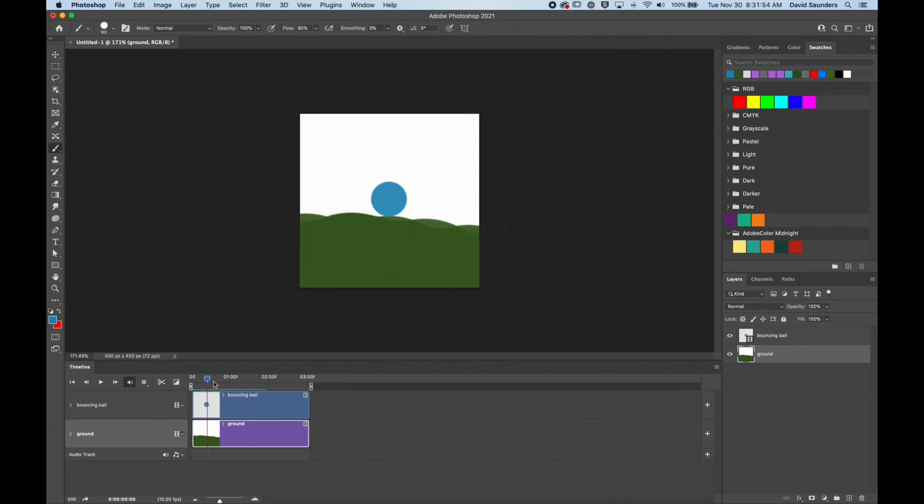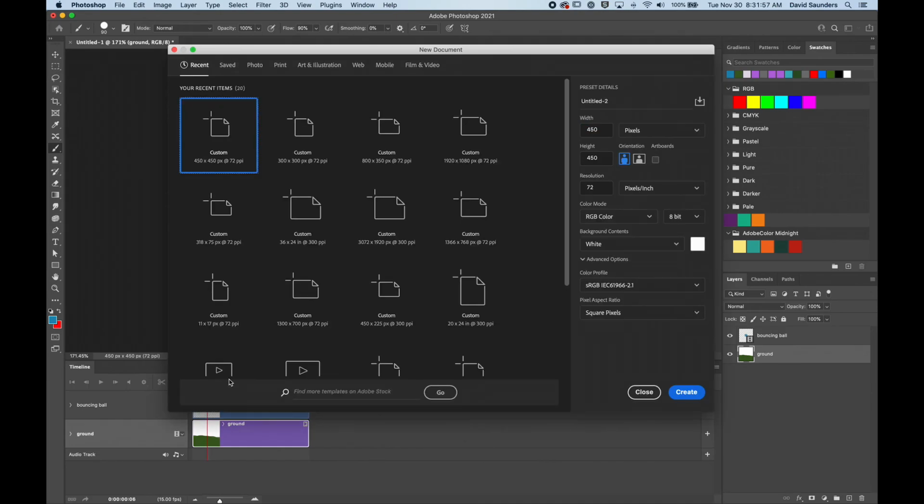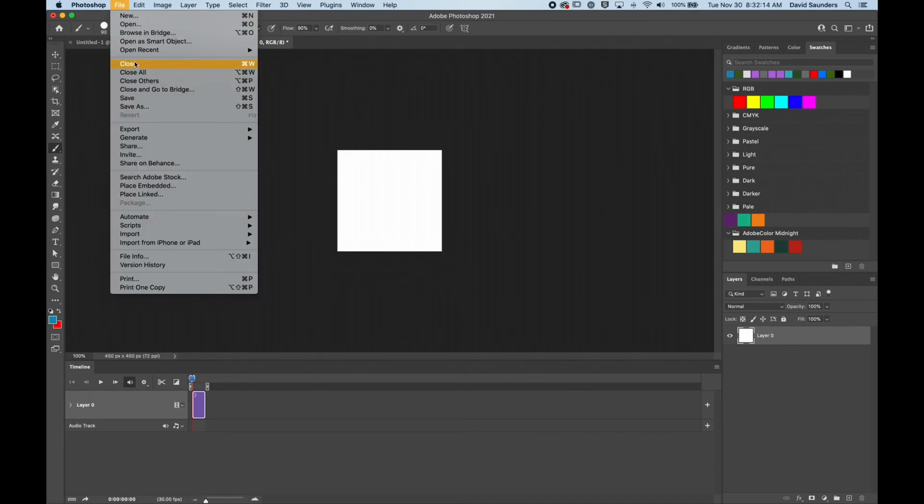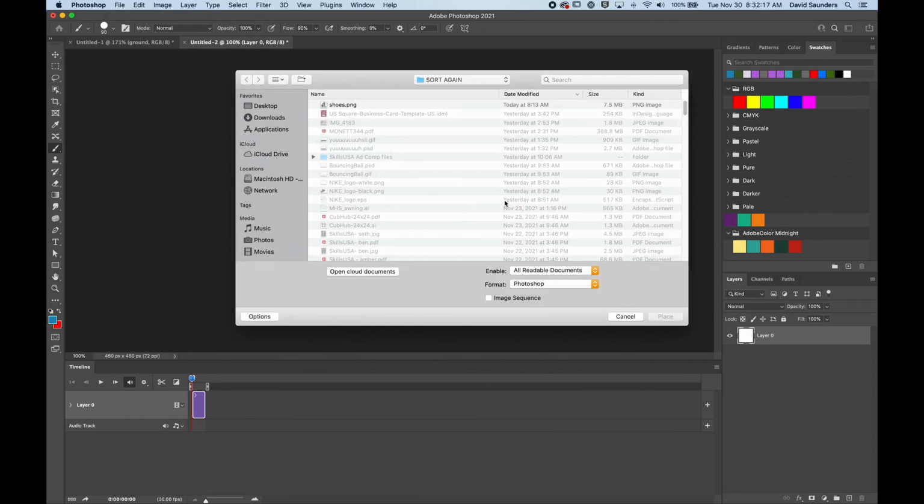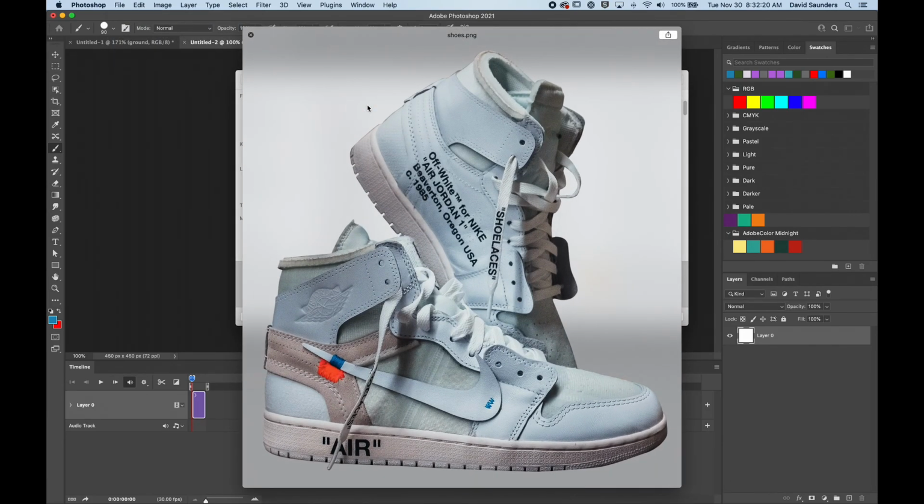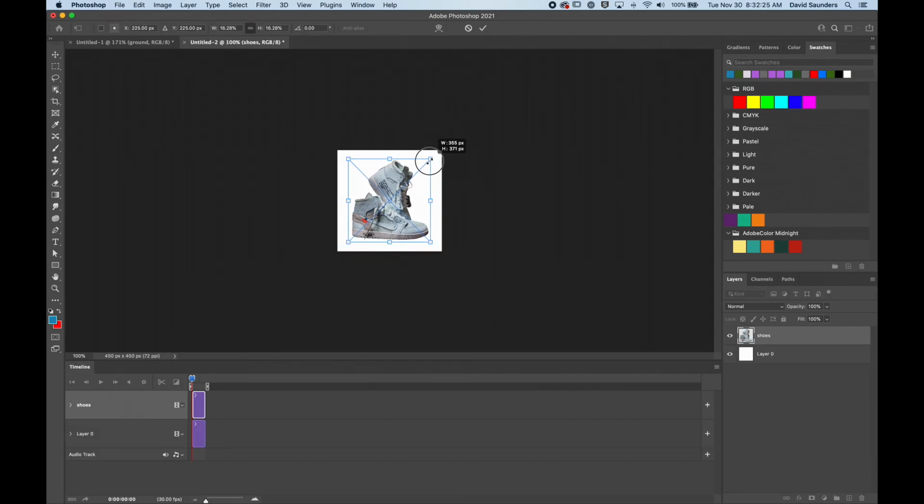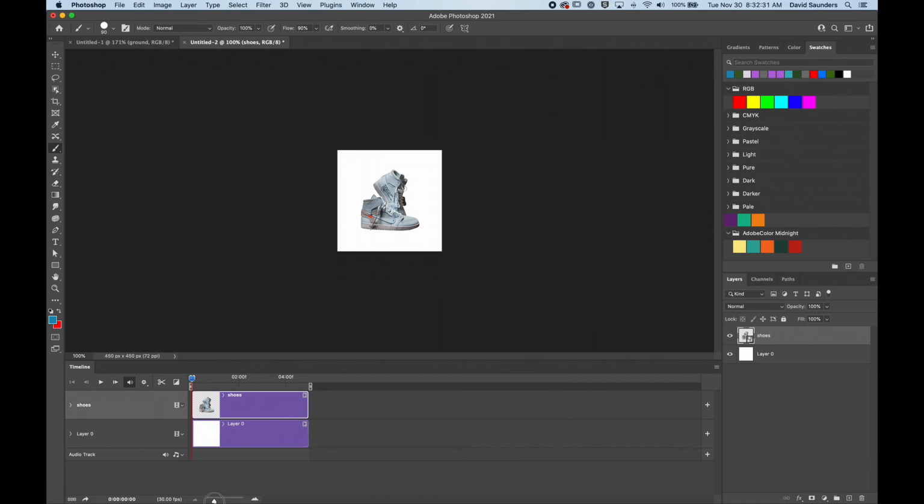So now I'm going to create a new document, so Command N. Keep this the same, hit create. I'm going to create video timeline, and I'm going to show you how to animate text and different objects in. Okay, so I'm going to go to File, Place Embedded, and I'm going to find some shoes that I cut out earlier, and I'm going to place those into my document, and I'm going to scale them down a little bit. Hit return. I'm going to zoom into my timeline a little bit better, and I'm going to add some text.